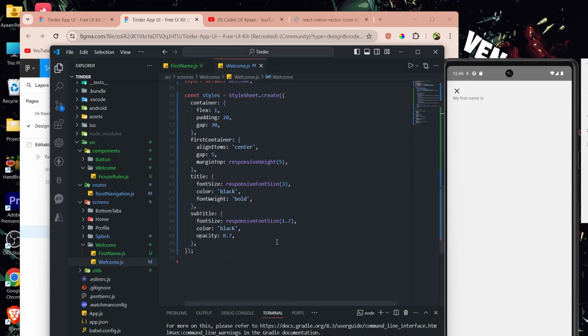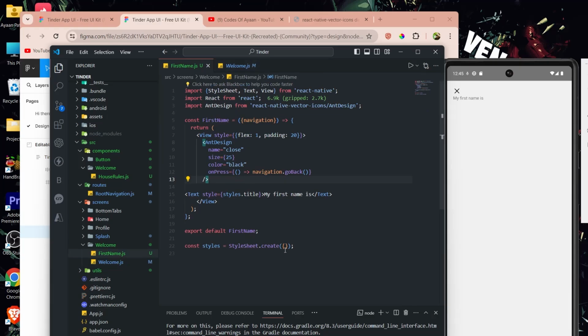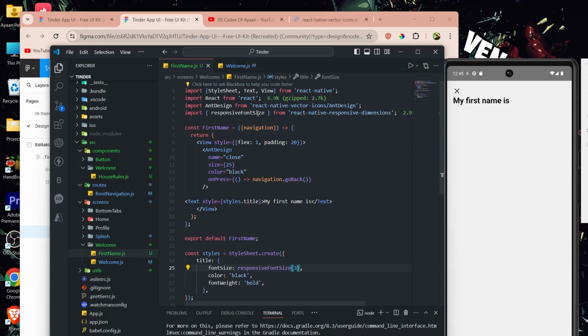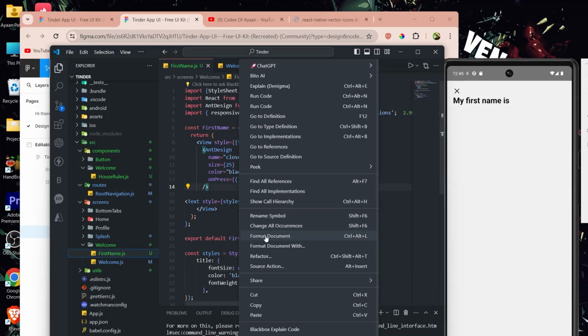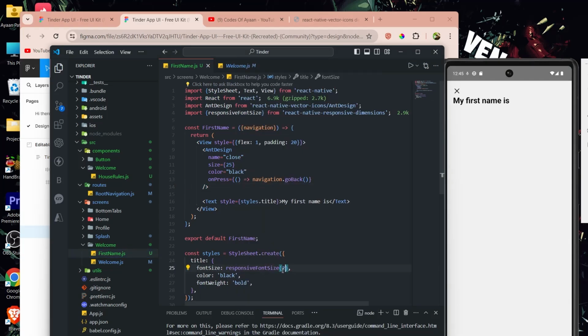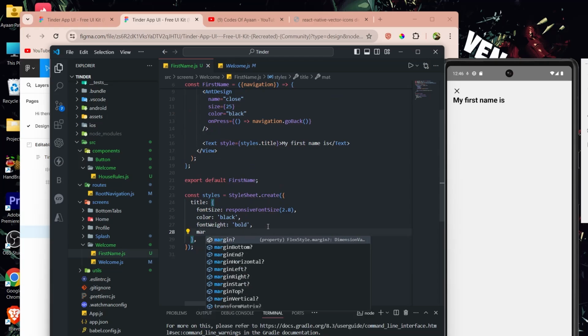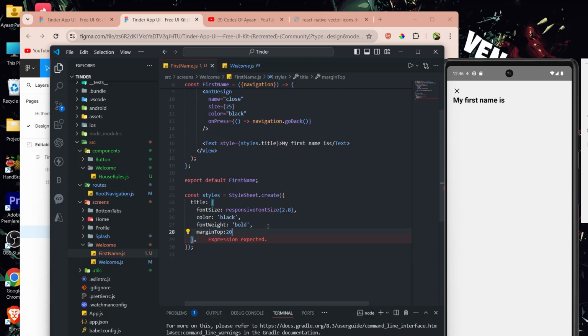Perfect. And let me copy that style, title, paste it here. And you will get an error because we haven't imported this font size, for this reason. Okay, right now you are able to see, perfect. Let me reduce some size also. In fact, 2.5 I'll make it, maybe 2.8. Okay, perfect. Now I need some space from the top, so to do that I'll say margin top of 20.